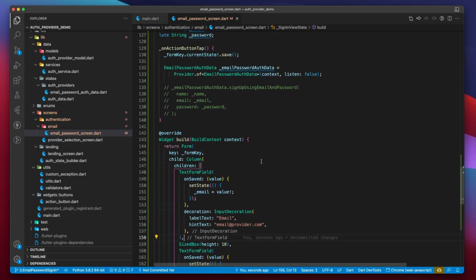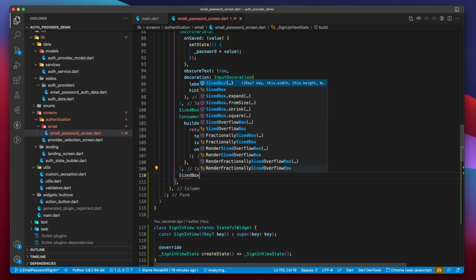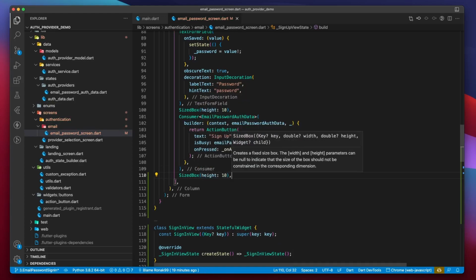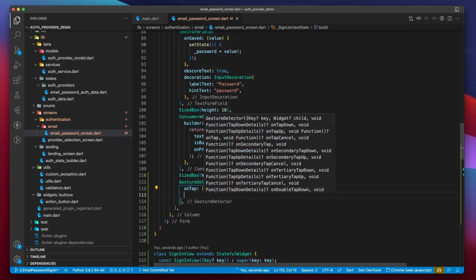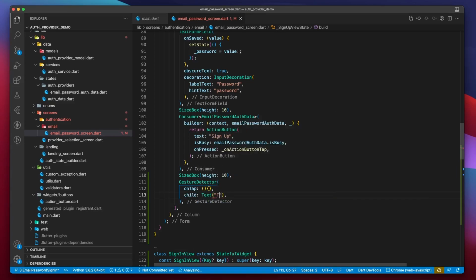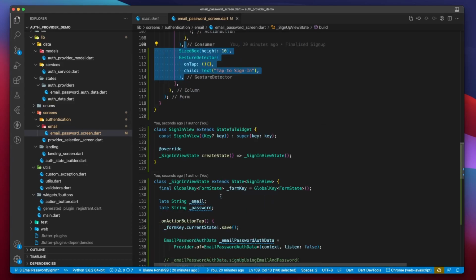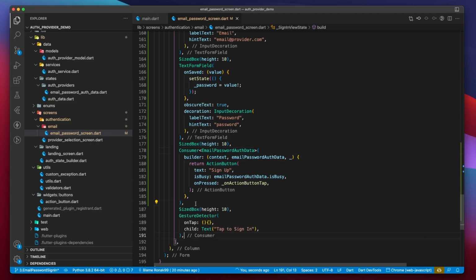Great. Now, how should we display the sign in view? Well, let's go to the bottom of the sign up view and I will give a spacing of height 10. Then I will create a gesture detector. On tap for this gesture detector will be empty for now. And for child, I will create a text widget that says tap to sign in. I will copy this text and size box, then paste it below the action button in sign up view as well. We need to be able to switch between the sign up view and the sign in view.